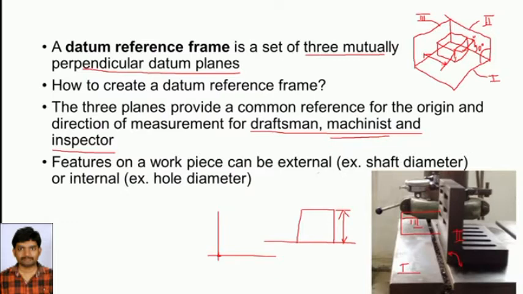Now we should understand that features on the workpiece can be external or internal features. For example, an external feature is the diameter of a shaft. This diameter is an external feature. Similarly, the height of the object is an external feature, and the width of the object is an external feature. Or say we have some workpiece with an external profile like this, then this is also an external feature.